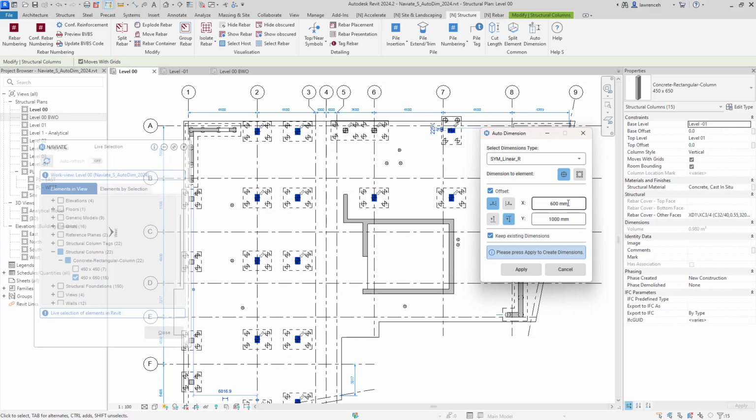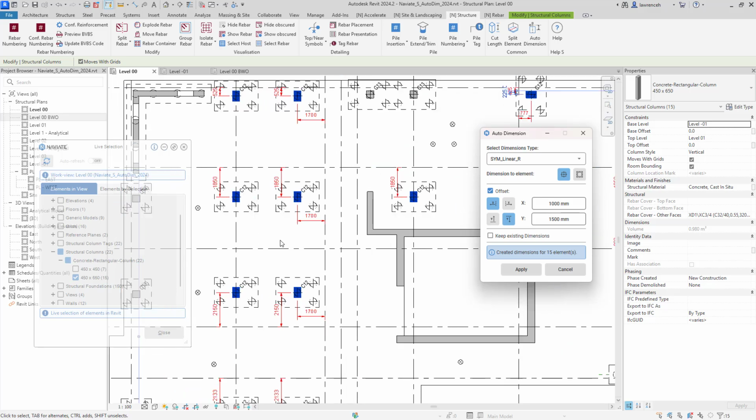Let's begin by putting in some offset values. So here we'll try 1000 in the x, and then perhaps for the y we'll try 1500. And of course here I don't want to keep any of the existing dimensions because there are none on the plan, and then we'll apply the dimensions to the view.